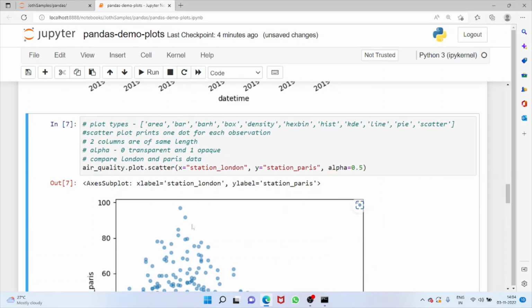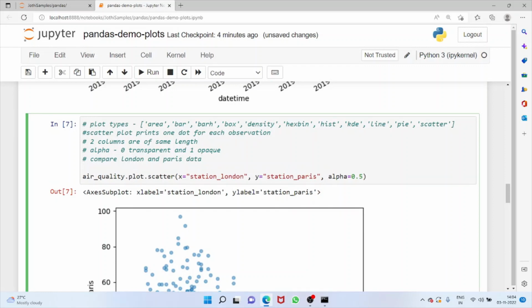There are various types of graphs available. Type dot plot, then dot, then press tab, and you will get all the types of plots available. You can try them out one by one. These are the various types of plots available: box type, density type, pie chart, everything is available.